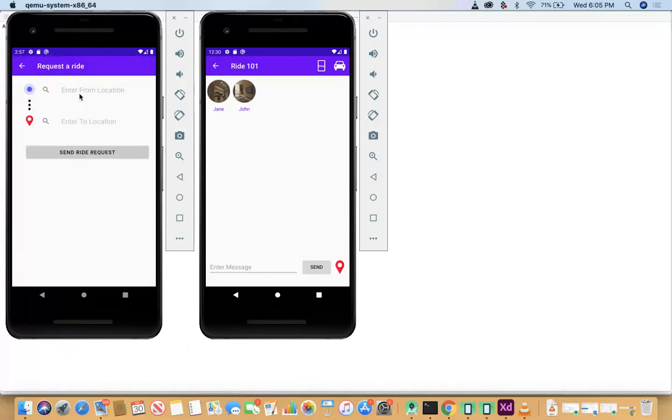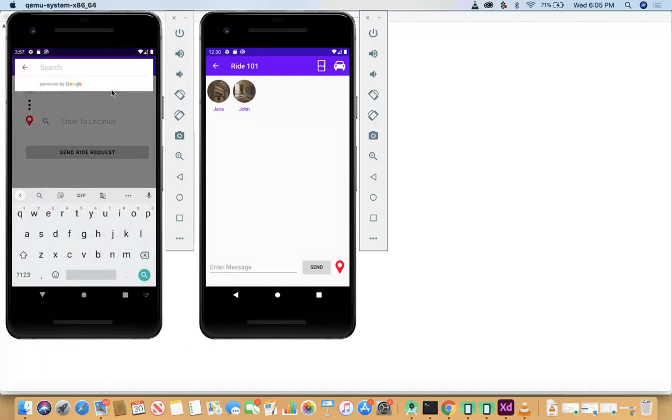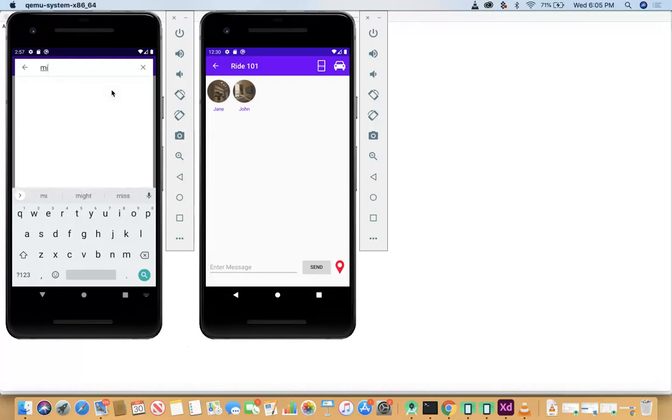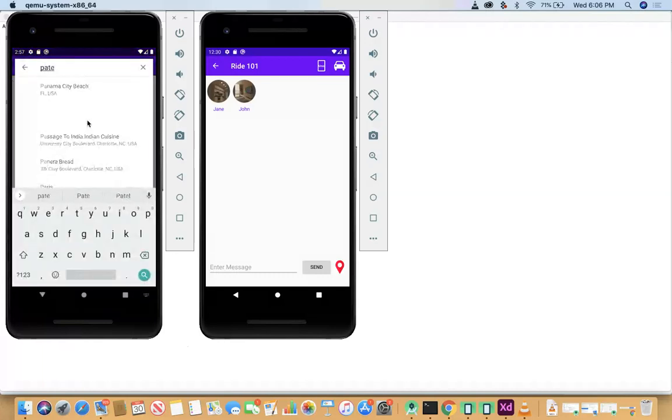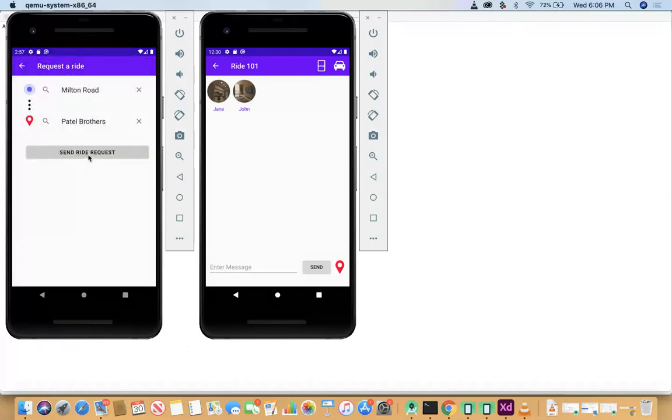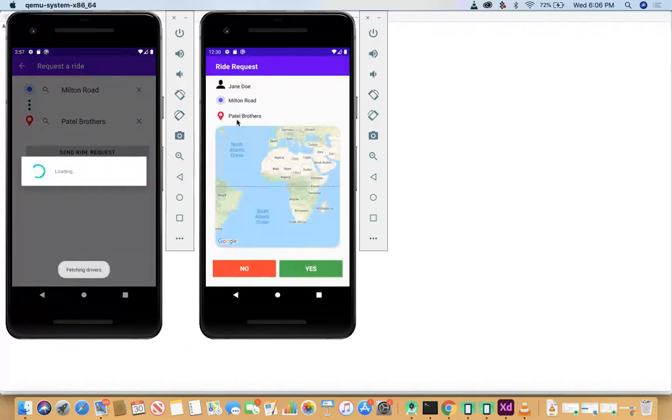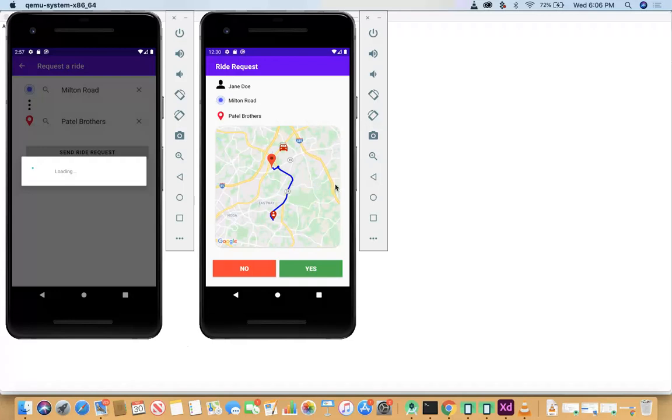So on clicking on the button, there will be a start and stop location field that need to be filled in order to create a ride request. So let's say that our user wants to go from Milton Road to Patel Brothers, and they send a request. Now, upon sending, the request will be rendered to the other users. In our case, it was John.